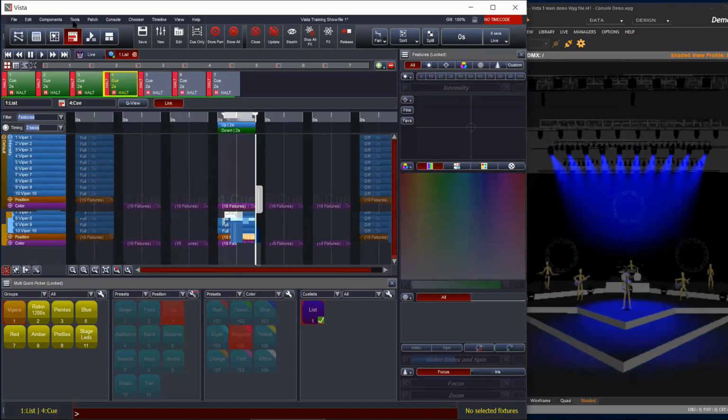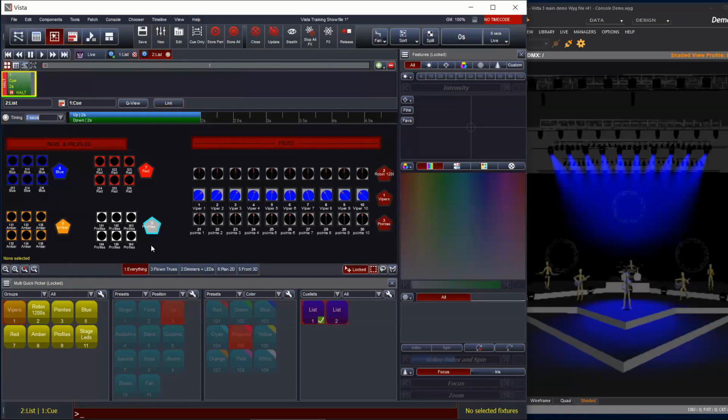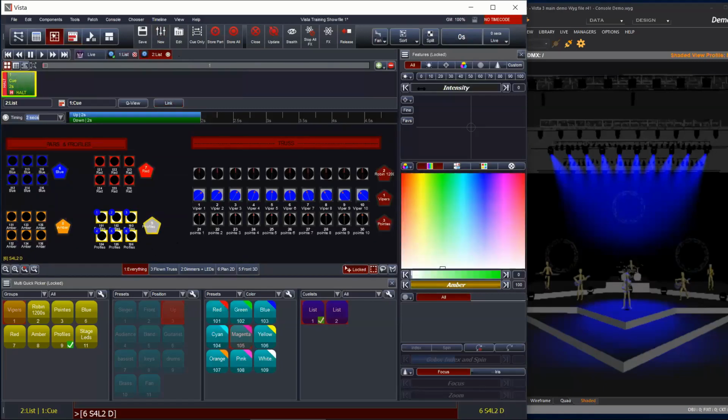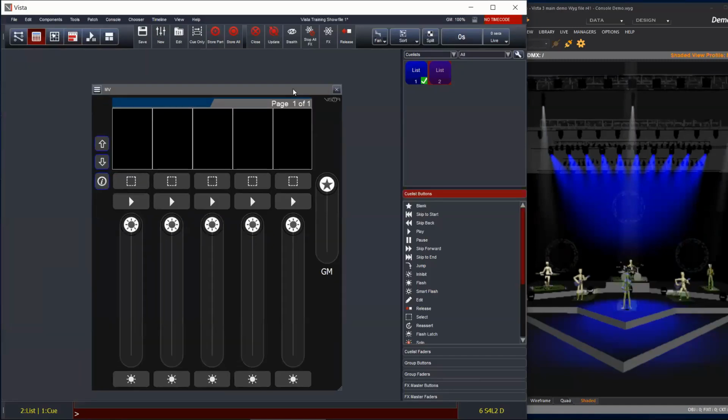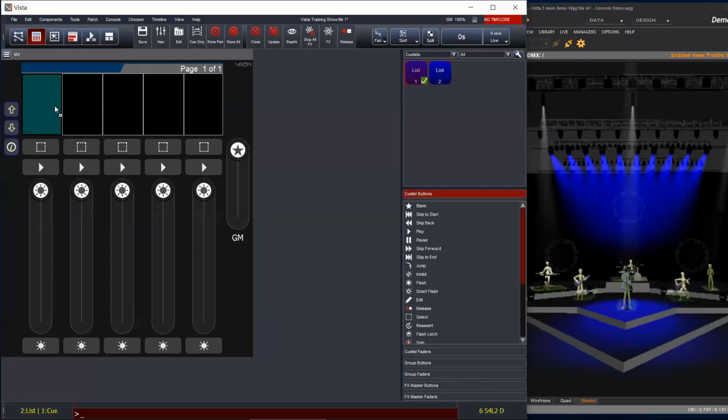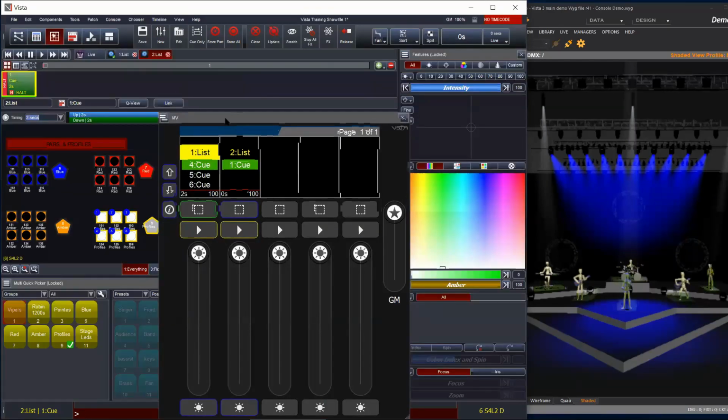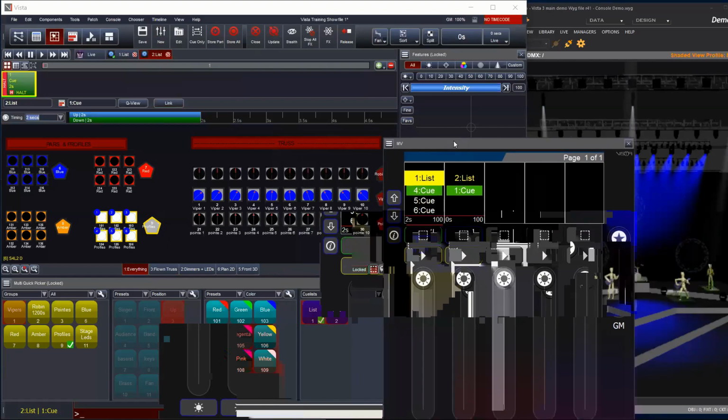So something else we have in Vista is called Superblock. Superblock does a little bit more than blocking. It's blocking on steroids, but it also will affect other queue lists that are running at the same time. So for this example, I'm going to create a new queue list. And in this queue list, I'm just going to do a single queue with these profiles on. And then I'm going to take these lists and put them on some playbacks so we can see what they're doing here. Get list 1 and list 2. Undock that for a bit. And we're going to slide that over there.